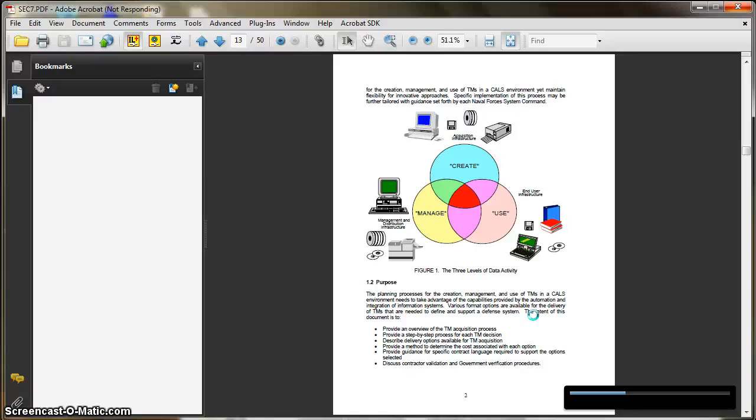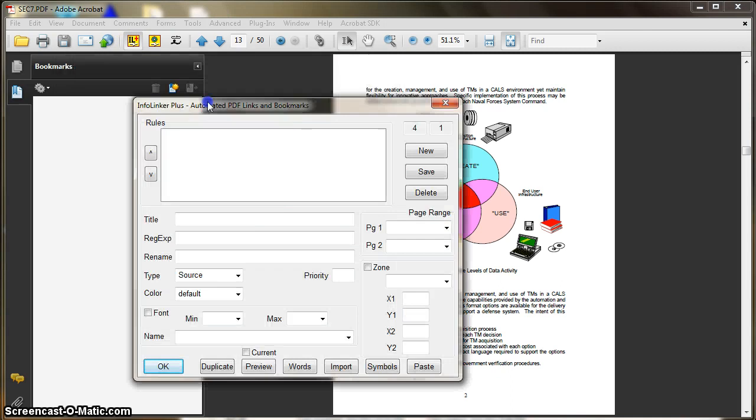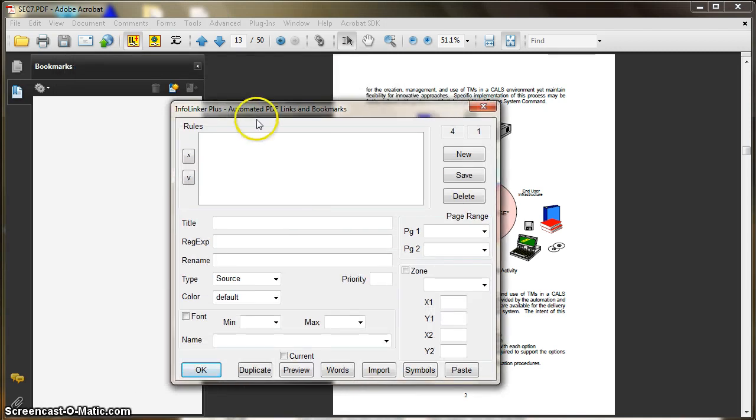And it seems to be stopped. And it finished. So now we can pull up the rules. Where did the rules go? Let's click on this button. There's no rules in the document. Well, the very first thing we want to do is probably define a rule to find the table of contents.